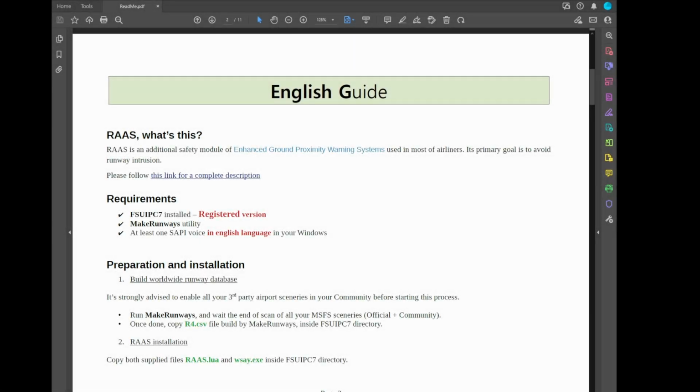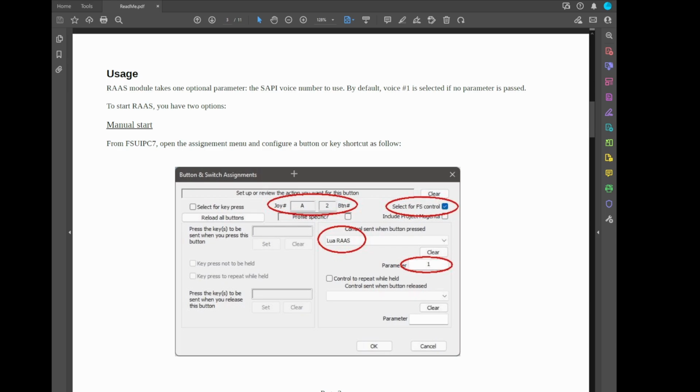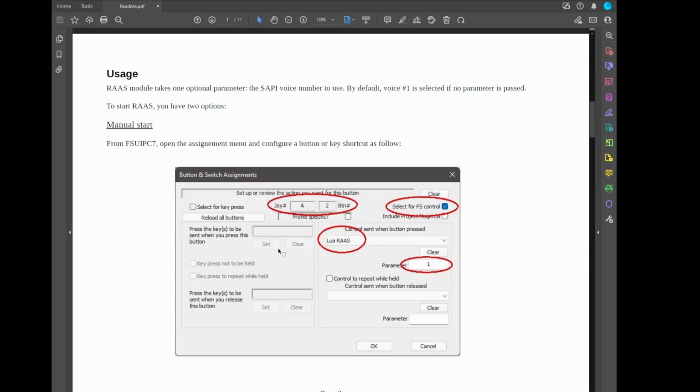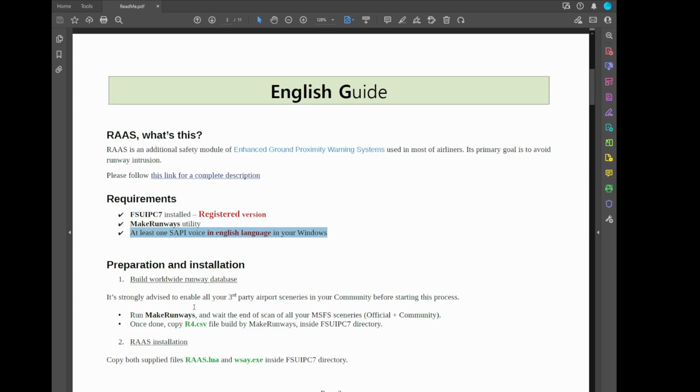All right, so in this next segment, we're going to take a quick peruse through the README. This is included with the download of RAAS. I feel like I'm saying Ra's al Ghul from Arrow. Anyway, so the biggest thing, like we discussed before, is FSUI PC7, the Make Runways utility, and at least one SAPI voice in English language for Windows. Okay. Oops. Gosh darn it. I keep trying to scroll down the same page.